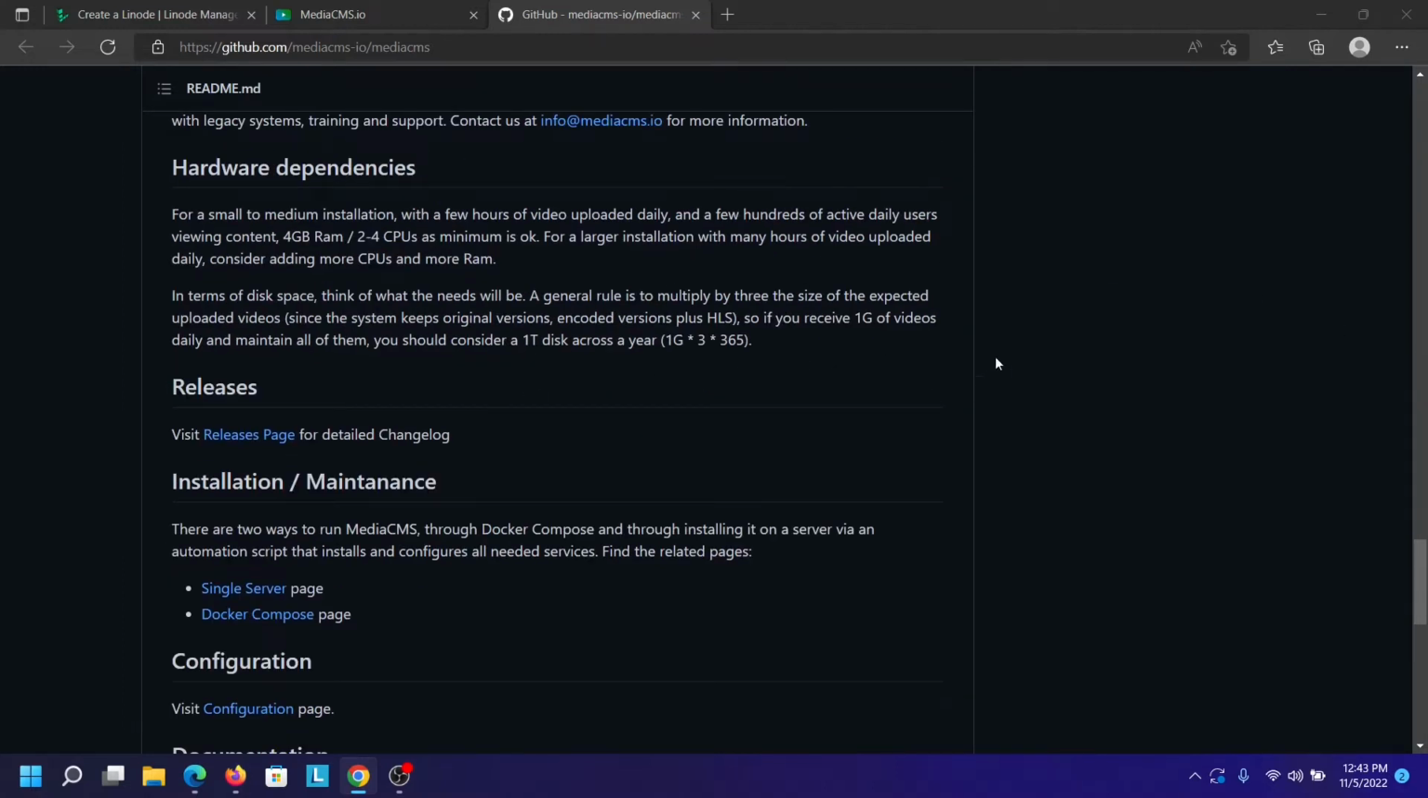And also storage wise, a general rule of thumb is you'll need 3 times the amount of expected disk space to host the encoded versions and the original version of your file.